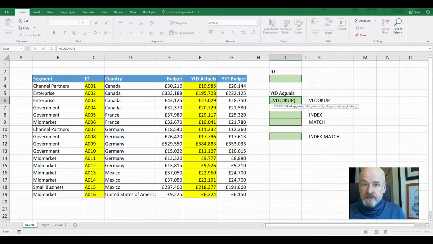So the first thing it's going to do is ask what is the value. The value that we want it to look up is going to be A006. Now I'm going to cheat a little bit. I'm actually going to point it to that cell, so it's always looking in that cell for it. So we can just type A006 or whatever value we want to. You'll see that in a second.